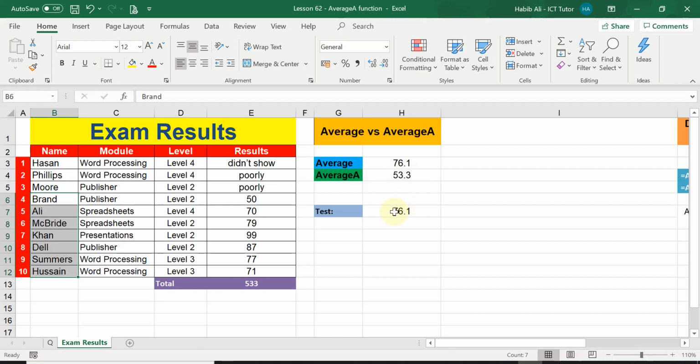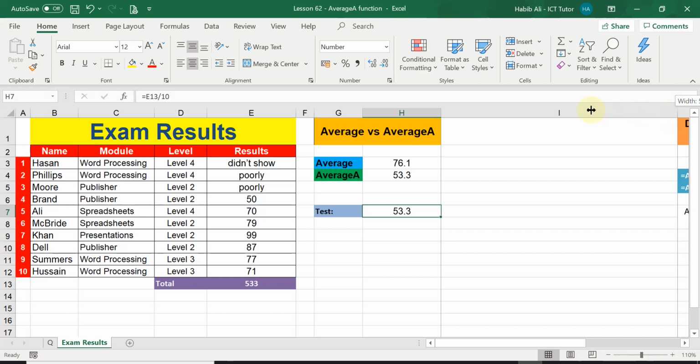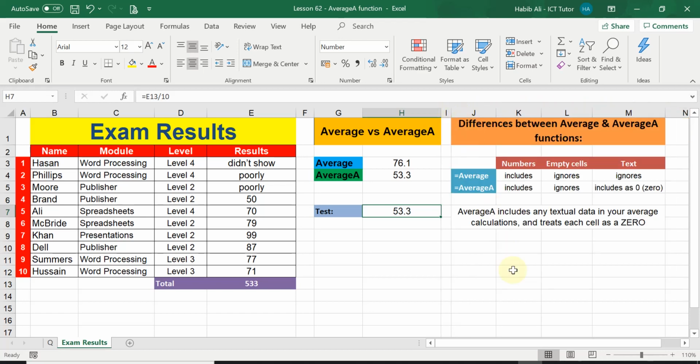Now, I'm going to test this as well and show you that it is actually working as I am saying. So I'm going to do E13 divided by 10 because remember, we are including them 3. So if I change this to 10, let's see what we get. We also get 53.3, exactly the same as this. 53.3. Okay, I hope you have understood this. And to clarify further, I have made some notes here for you, which I want to present to you and explain a little bit more.